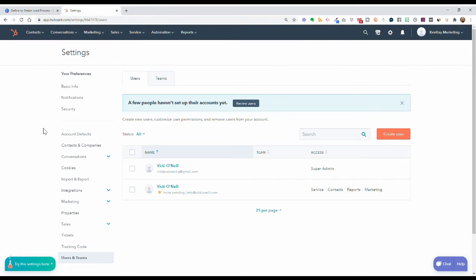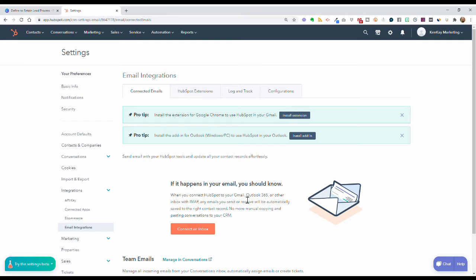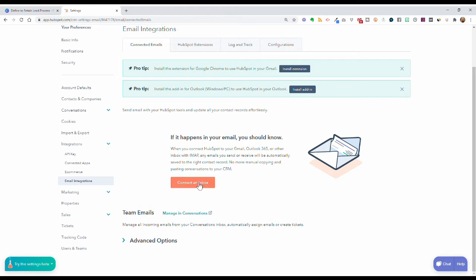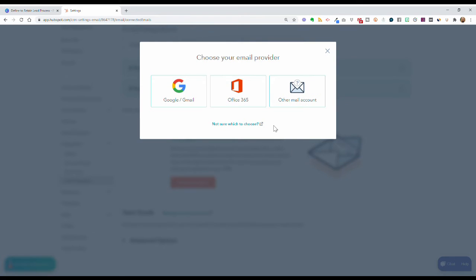So if you want to import or integrate your email providers, again, in settings, in this list over here, you'll see integrations with this drop-down arrow. You'll click that, and you have this option here for email integrations, which will take you to this message where you can connect an inbox. You'll just simply connect an inbox and then choose which one that you want to connect. I'm not going to go through that process, but it's very simple. You click the icon and it will walk you through that process.